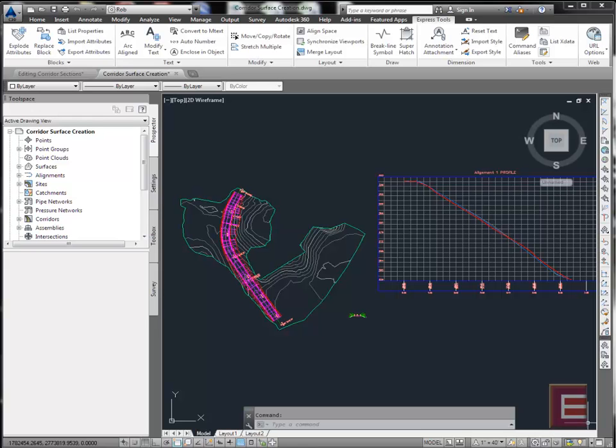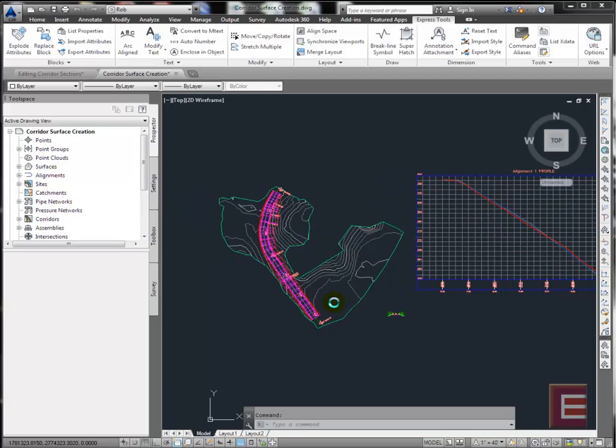In this lesson we'll be looking at creating corridor surfaces. To get started, I've already got a drawing open called Corridor Surface Creation. This is located in Module 8 of this course. In this drawing I have a corridor and I want to create a surface or surfaces for that corridor.